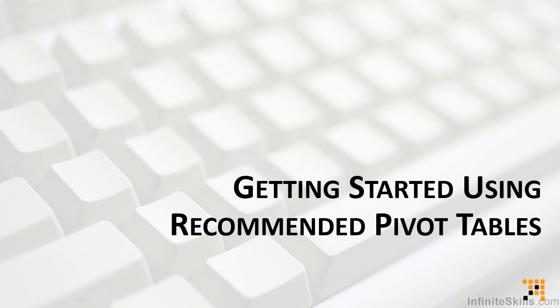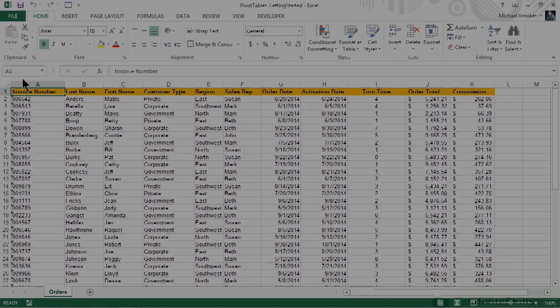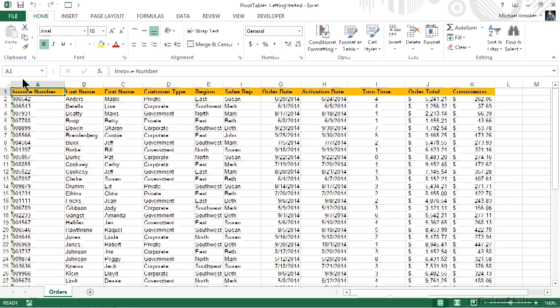Sometimes the hardest part of doing anything is getting started. When using Excel 2013 or later, we can get a lot of help getting started. When we create a pivot table, Excel can recommend several ways to summarize our data and even include a quick preview of how the field layouts are going to look so we can pick the one that gives us the insights that we're looking for. It really is actually very simple.